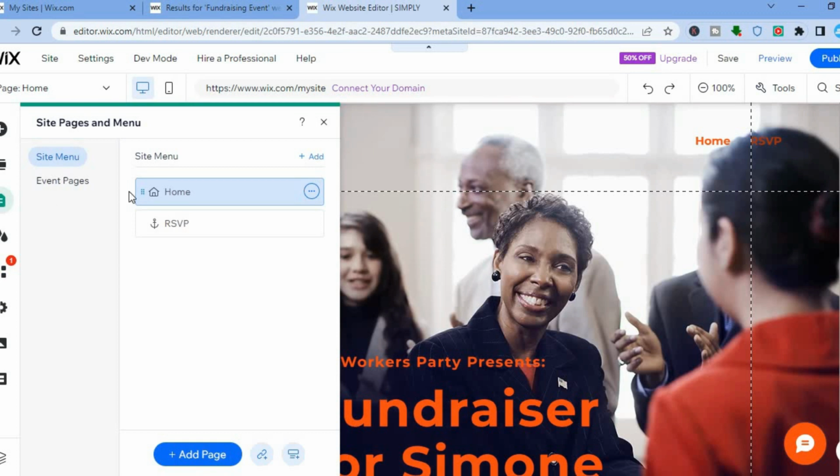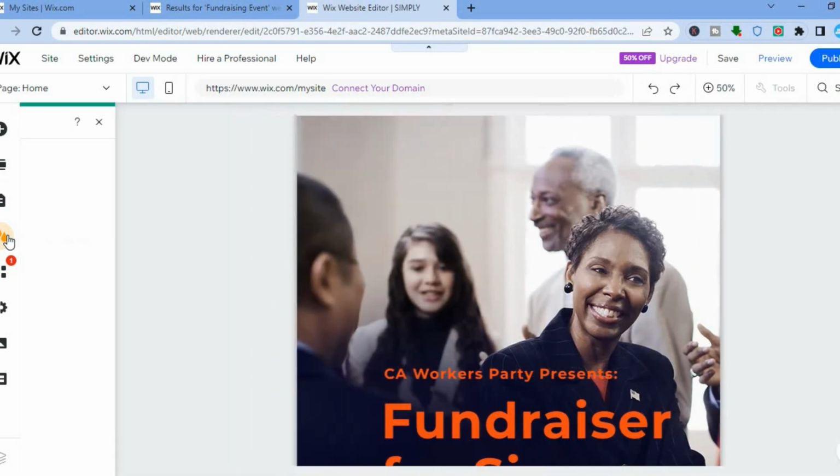And at the moment you can see that there are only 2 pages on this website. So if we would like to add a new page, we'll tap on Add Page at the bottom right here. And another thing that you can also do, if you would like to change the color or layout of the website, all you have to do is tap right where you see the capital A, which is Site Design.